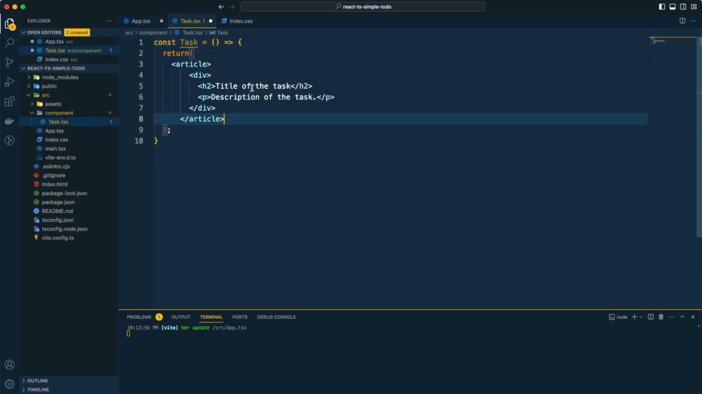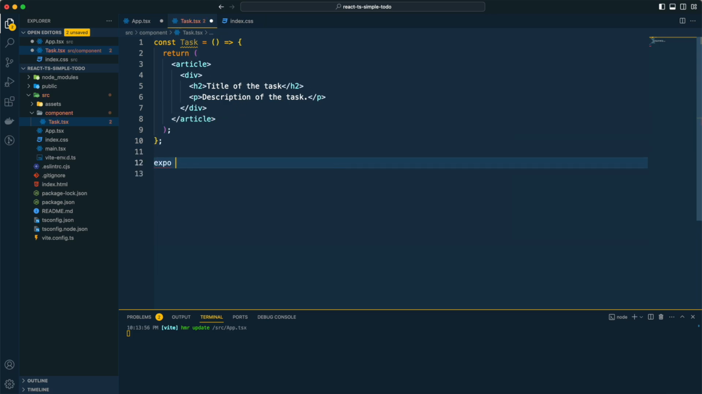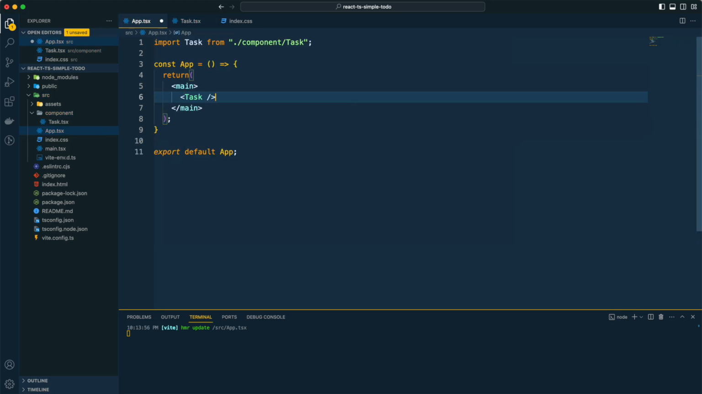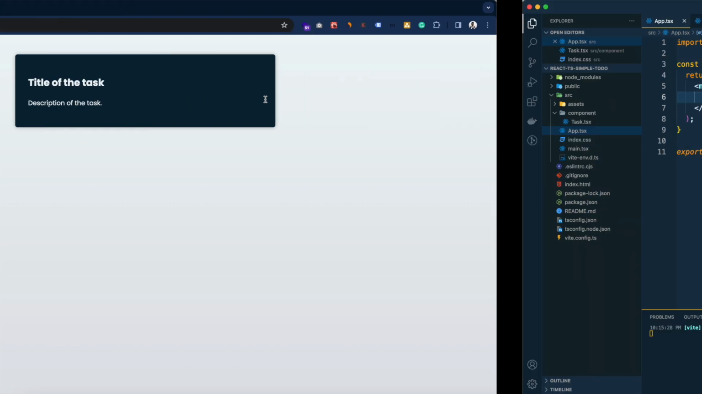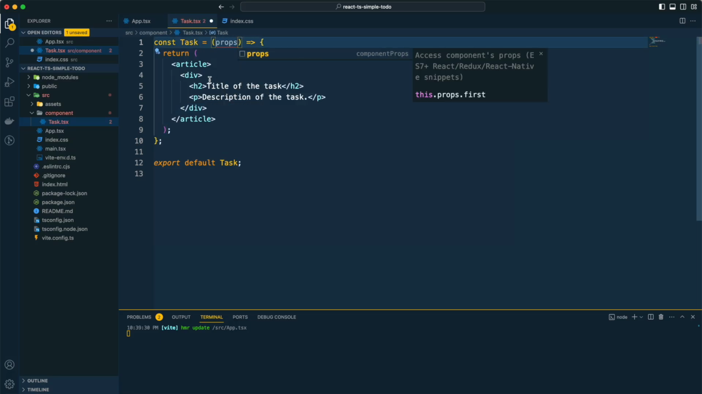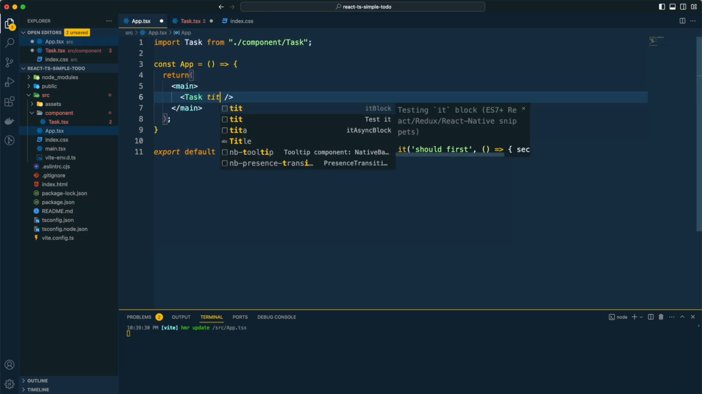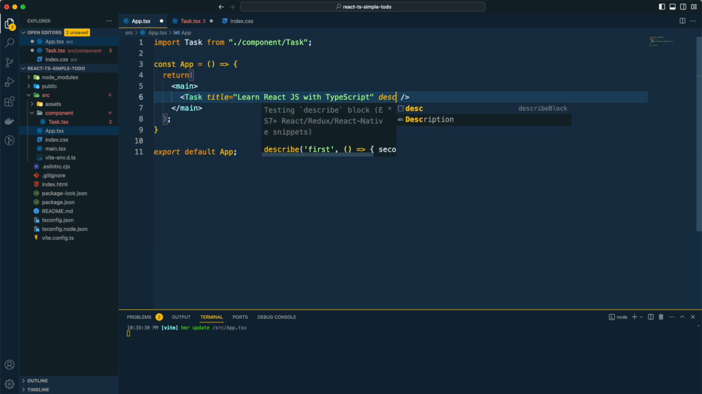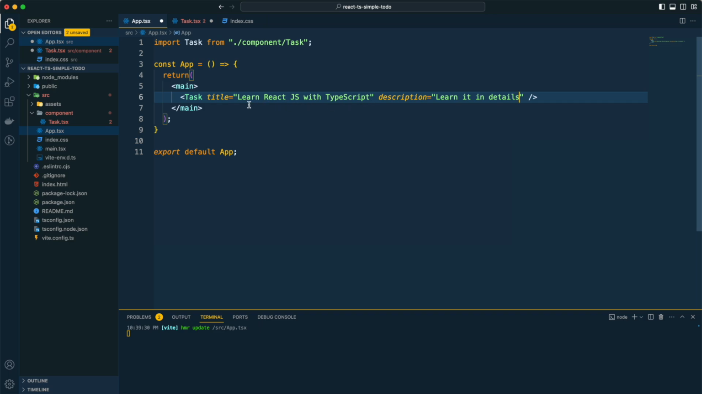So let's just cut it from here and paste it here, and now I need to export it, and here import the component, right? So nothing changes, and with this component we need to introduce TypeScript. For this component we can pass props, and we can pass this title and description as props from this App.js. So here we can add the title, and the title would be learn ReactJS with TypeScript, and then we can add description, learn it in details. For this task component we can accept these two props.